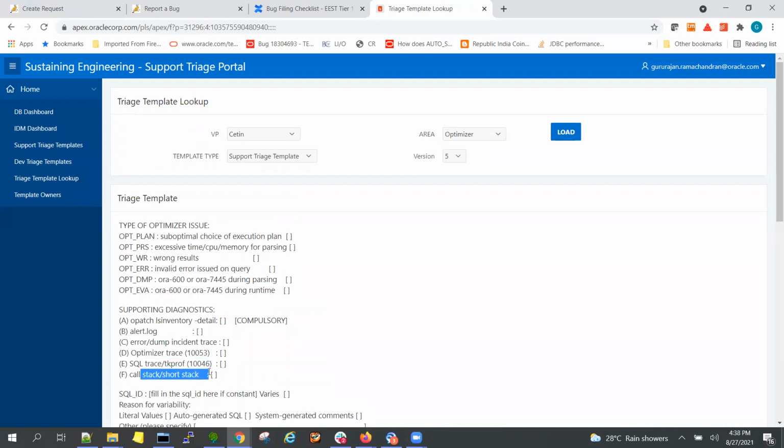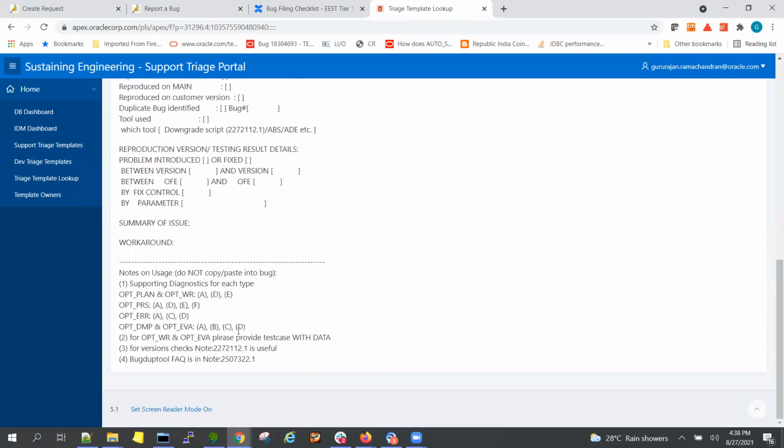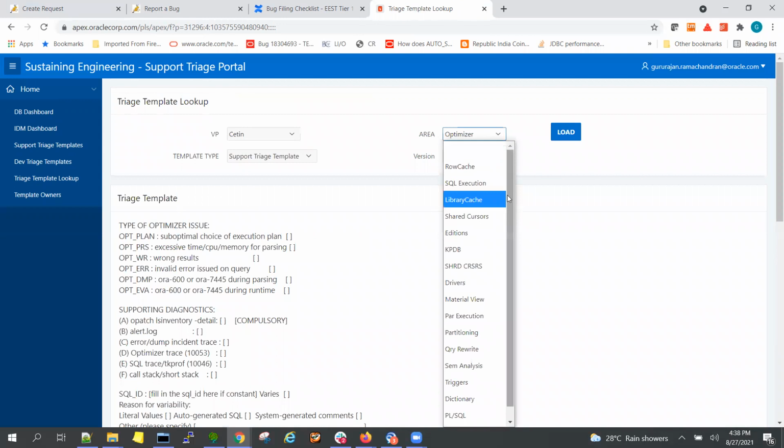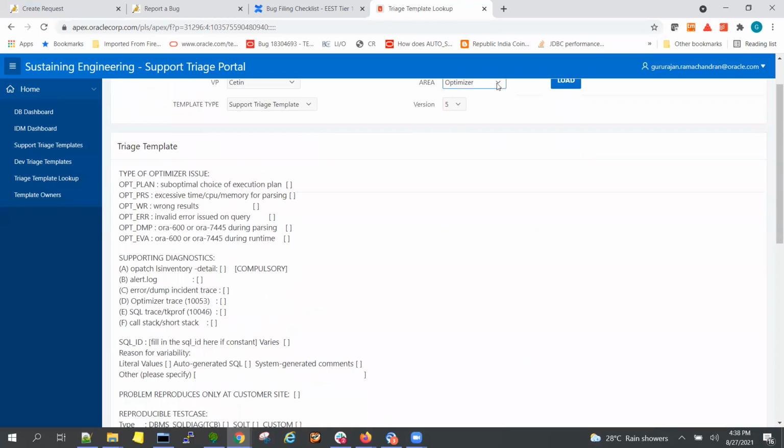As I said, we will take short stacks frequently for the cursor pin S wait on X for the parsing, just to understand where this parsing gets stuck, where it sleeps. Okay, like that. Just cross verify all this. So this is the one, and this is so, like this.